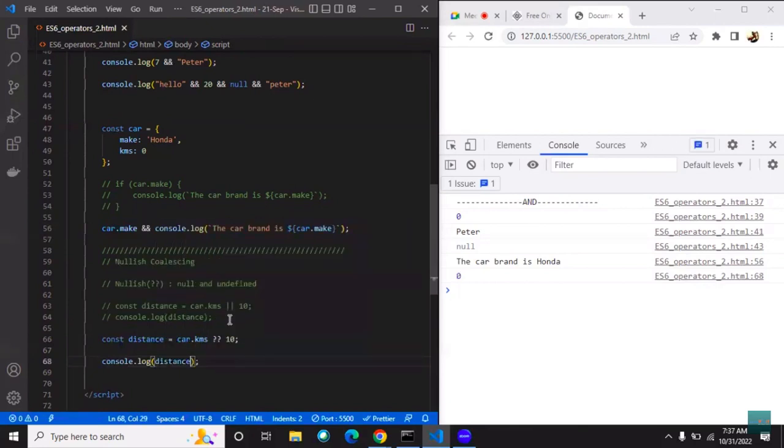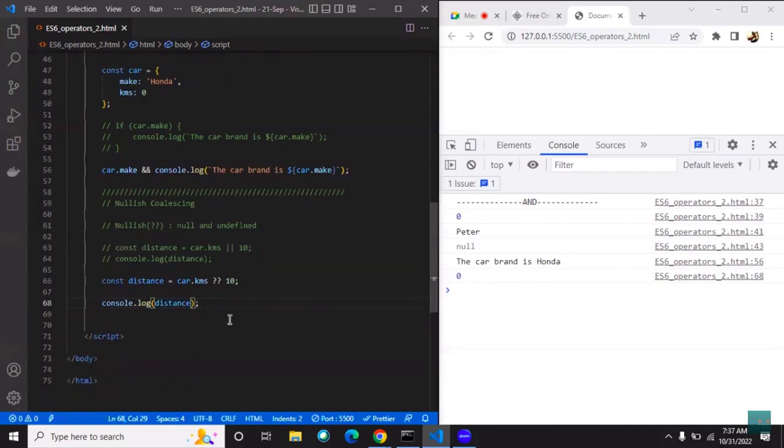It's 0 instead of 10 because the property exists. The kilometers property exists, and since it exists, it's 0. If it doesn't exist, it's undefined. Undefined is also a falsy value for nullish coalescing, so it will assign 10. But if it exists and its value is 0, we take 0 into consideration as a truthy value. Understood? Any doubts?